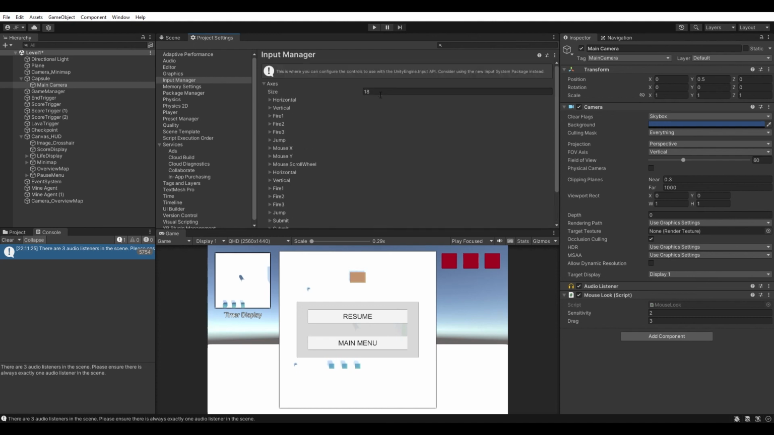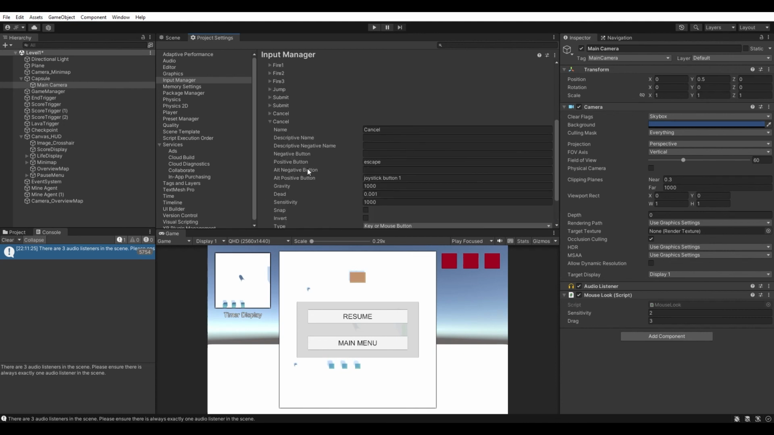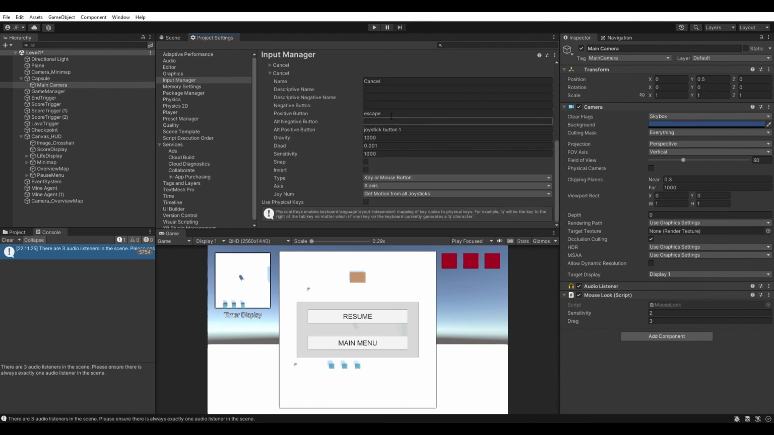So to add a new one, we just need to change the number and extend it by 1. So I'm going to extend it to 19. And then if we scroll right down to the bottom, we can see it's just copied the one that was defined before. So there's 2 cancels now. So we'll expand the bottommost one and we'll customize this to match our needs. So first we'll change the name to match what we used in the script, which was Toggle Map with a capital T and a capital M.